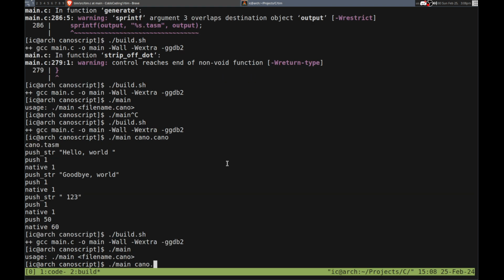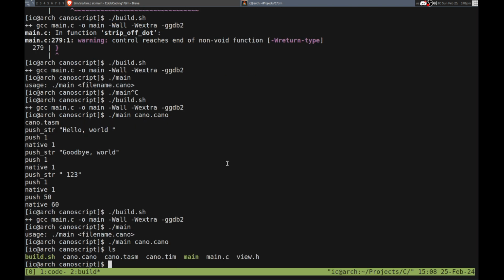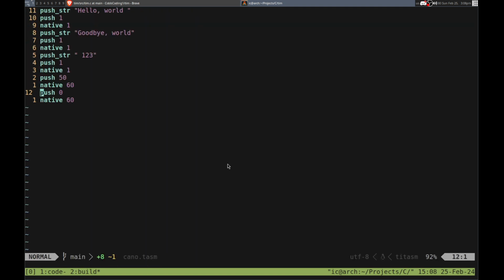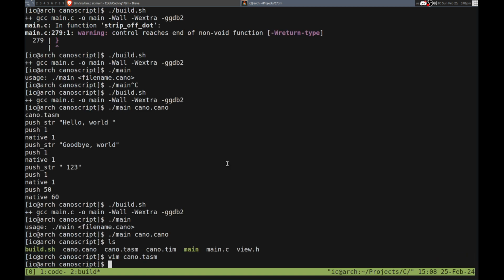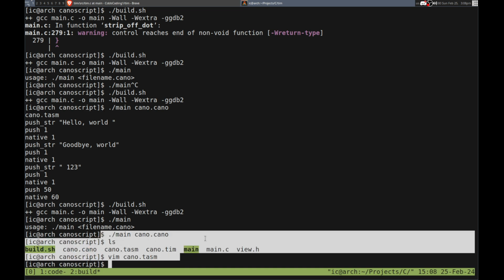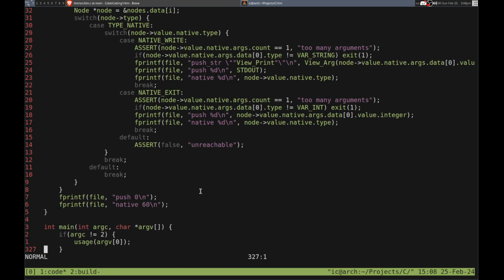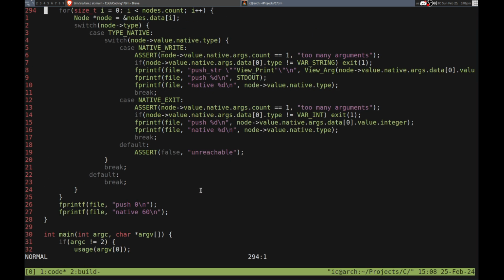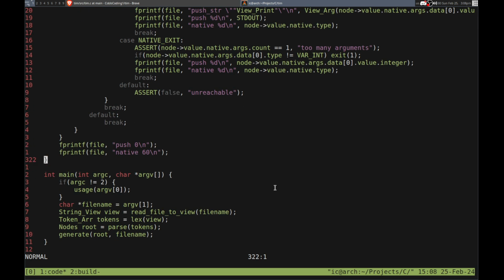Let's just run it. Kano.kano, and it should generate kano.tags on here. Yeah, and it has two exit codes. Okay. So then we can compile it. So now it actually generates the file. I'm not going to call the assembler and stuff like that yet when I run it, but in the future I will. But yeah, that's just a lot nicer to have it generated like that.